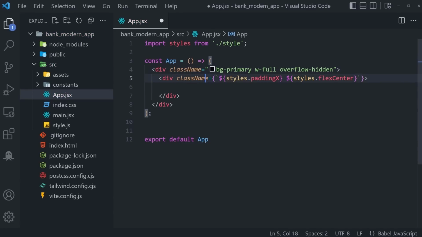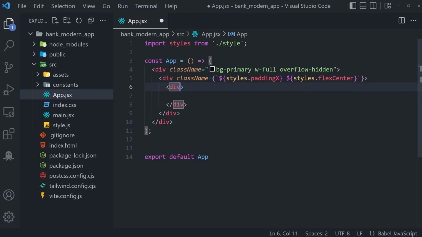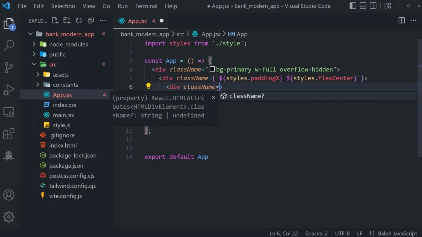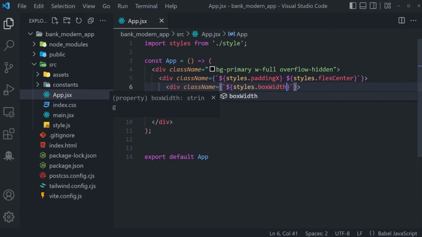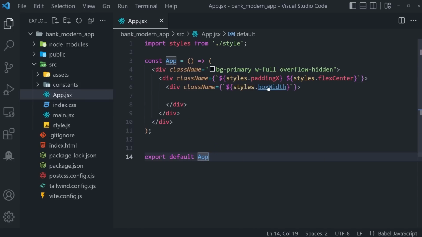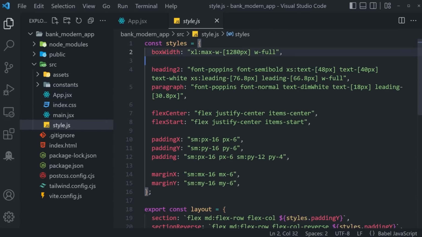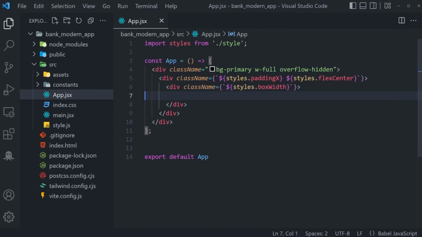Now we can add an additional class name such as styles.flexCenter. Inside of there, we want to have one more div. And this div is going to have a class name. And then again, it's going to be backtick, $ curly braces, and then styles.boxWidth. Again, if you're interested in what this class does, simply click it, and you can see that it gives it a full width. Now, inside of there, we want to render a navbar. Later on, this is going to be a navbar component, but for now, we can leave it as a basic text. So this part right here forms our navbar.